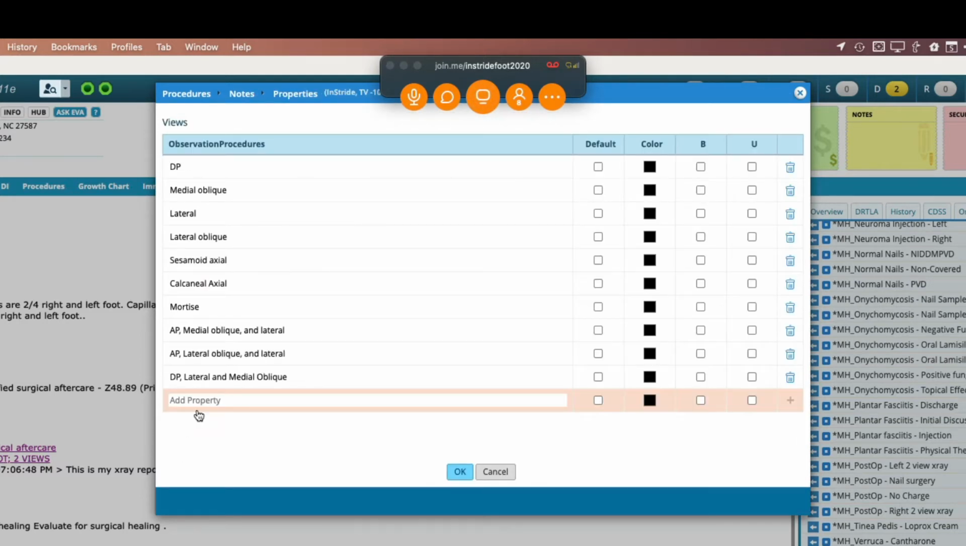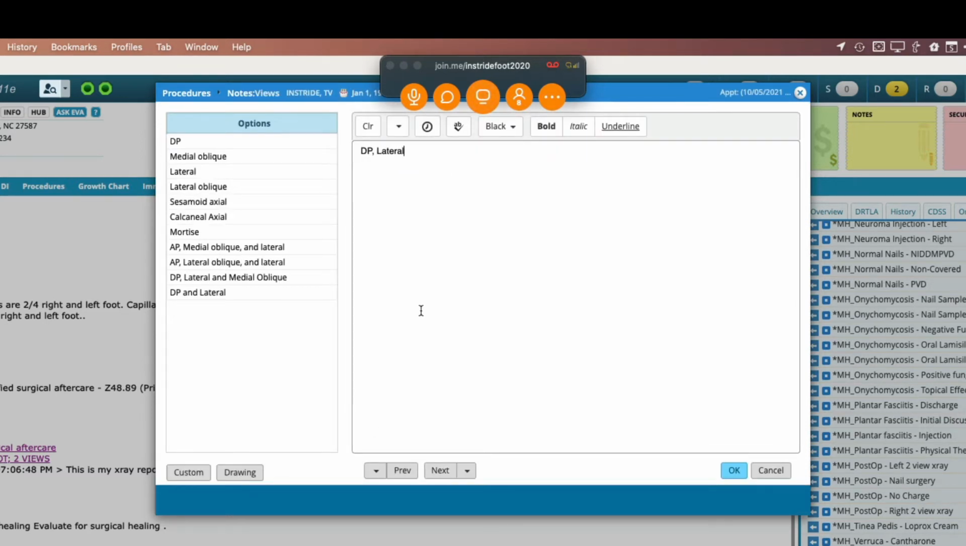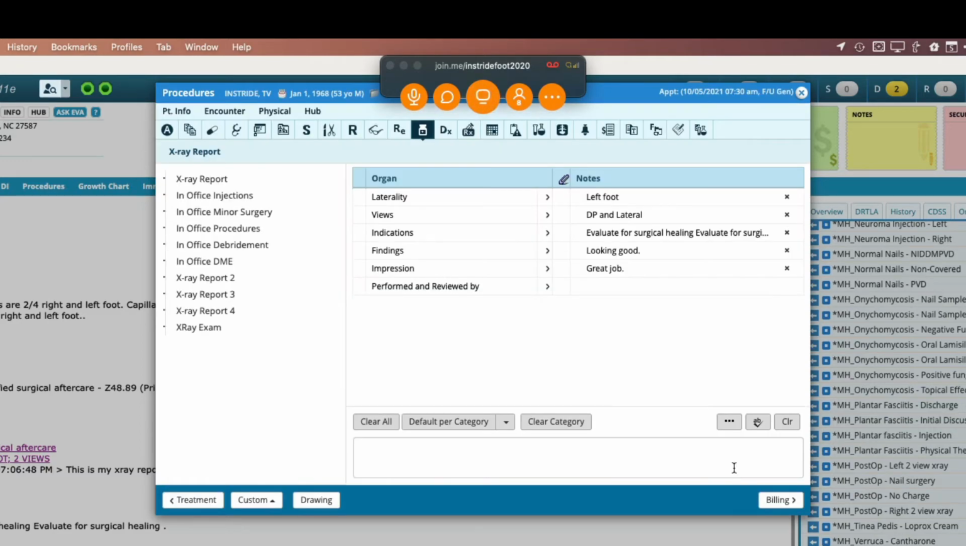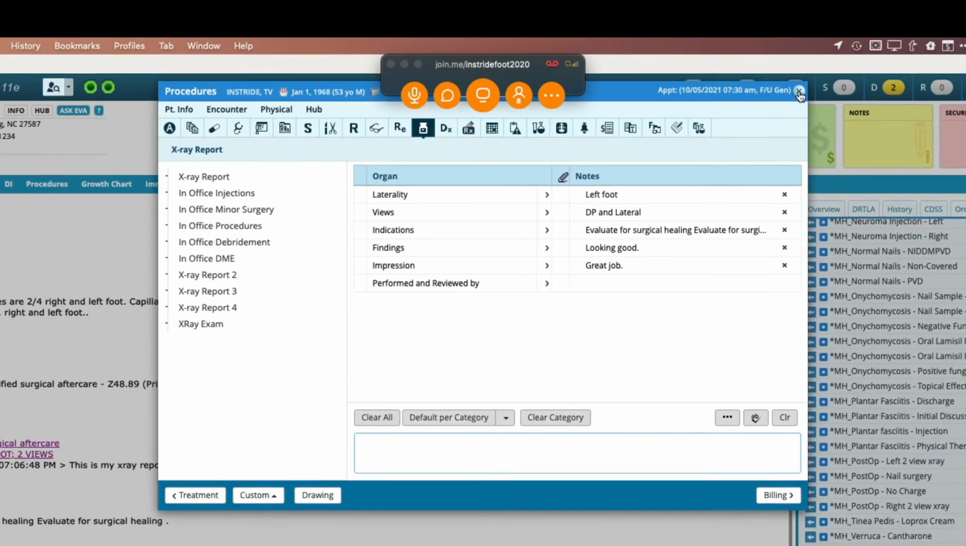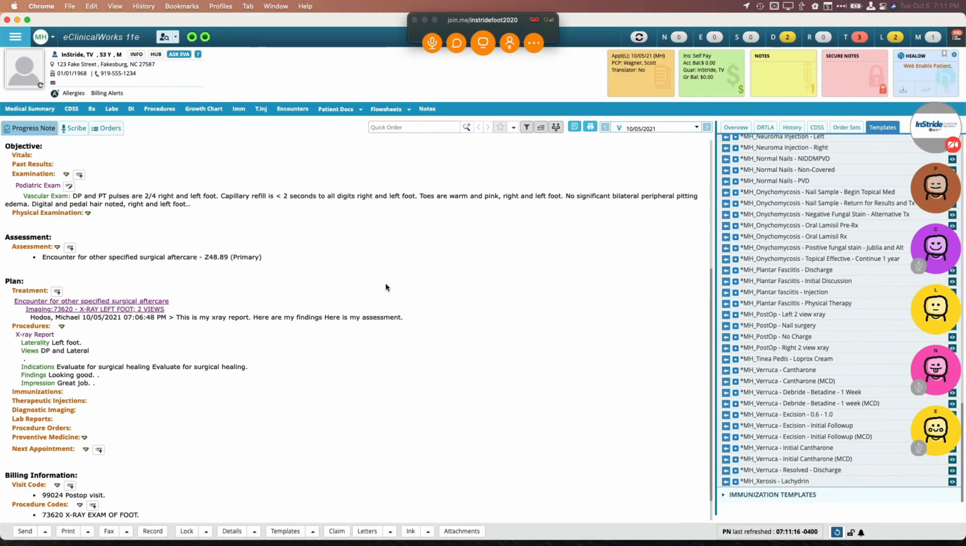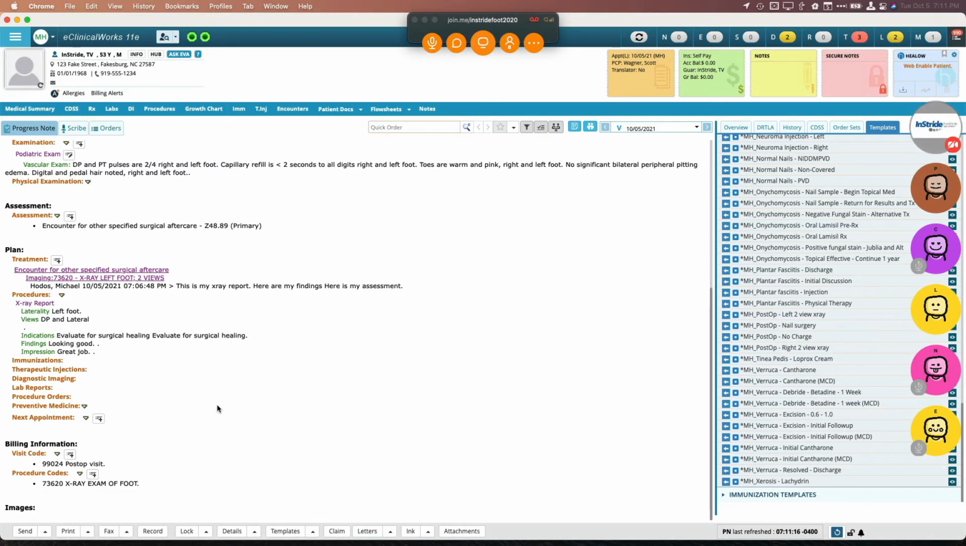Here's another one I take all the time: DP and lateral. How common is that? I don't need to type that anymore, and I can just click it once. So these, I guess here they're called options. Other places I think they're called other things. But anyway, this is a way to get text in by typing a little or clicking a little and getting a lot. And I think that's great. I do use some of those quite frequently.